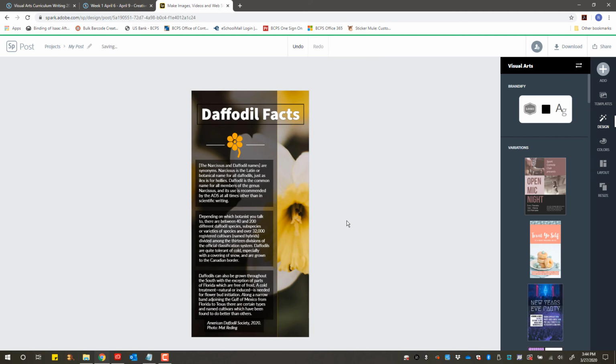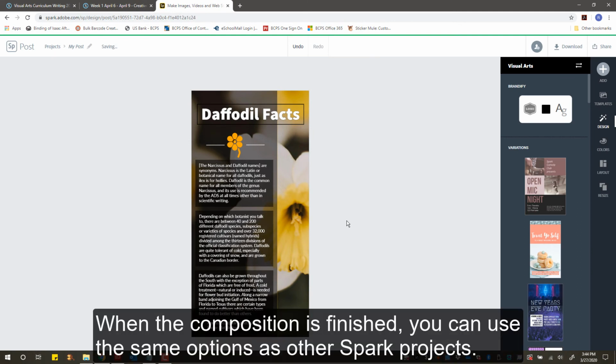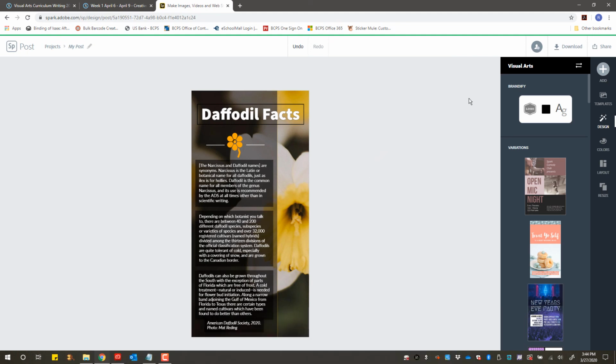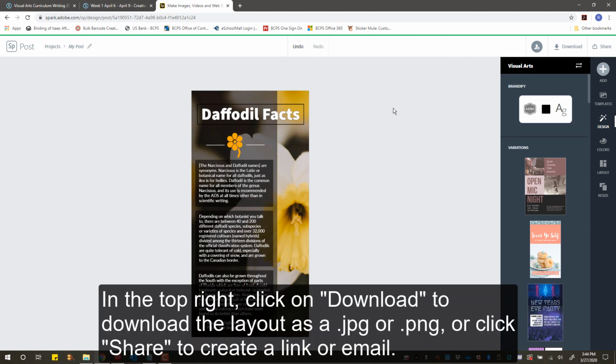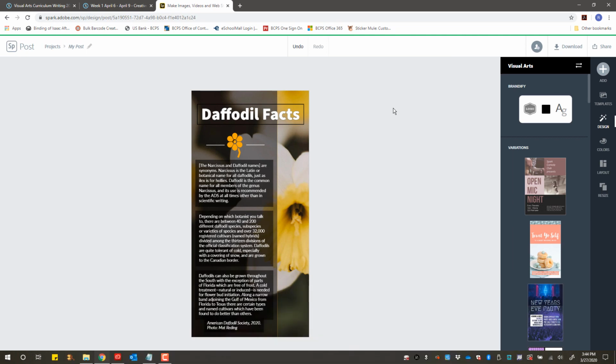And with that, I think my infographic page is about finished. So same options that I've had before. I can head up to download and download it as an image, or I can click on share and set up an email or an image link to give to anyone else. So hope this helps making a graphic.